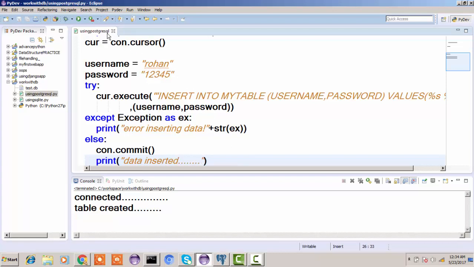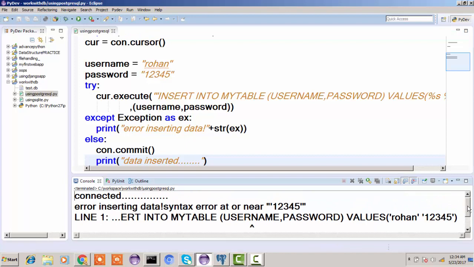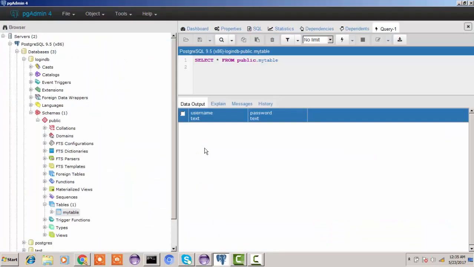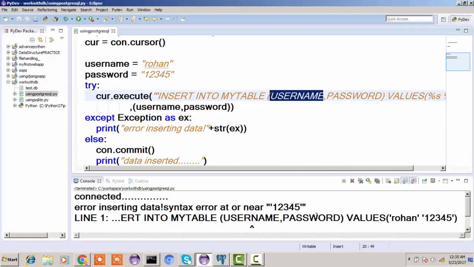Now let's run the program. So is there any problem? Yes, there is an error. It shows error username password. So here I'm inserting insert into my table, and you have to pass username and the password. So is there any difference? So I'm seeing here username and the password both are same. So here it shows some error. So let's find out.